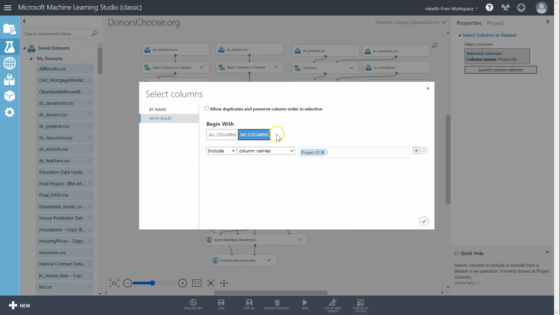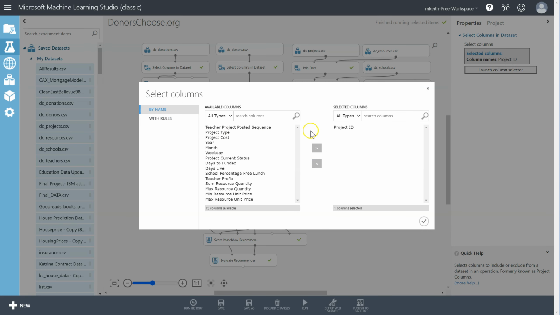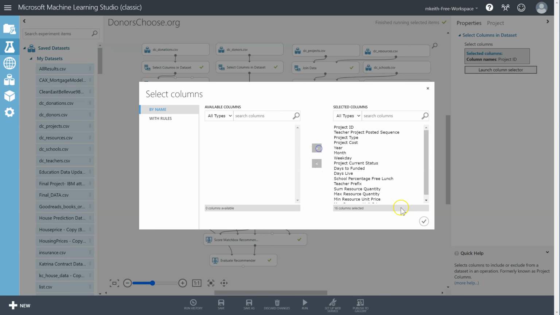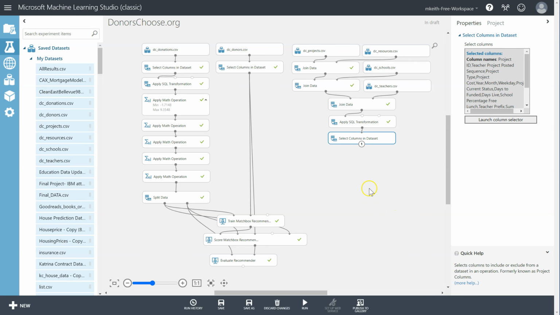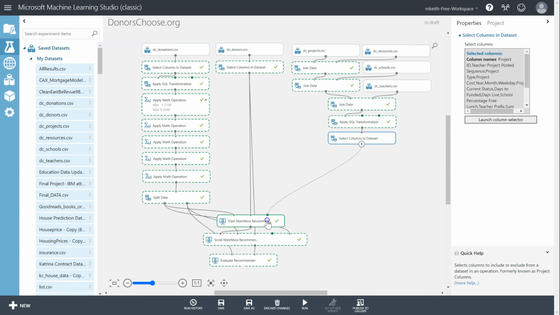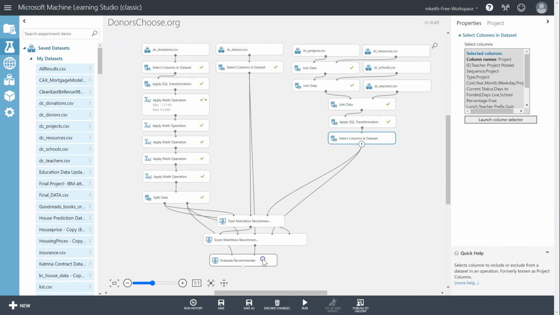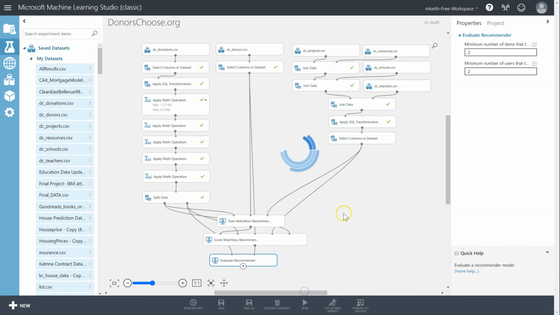We're going to use this more later, but for now I want to bring through everything. So project ID does need to be first. I'm just going to grab all these, bring them over, check. And then let's plug this in where item features go in both train recommender and score. And then let's see what we get.